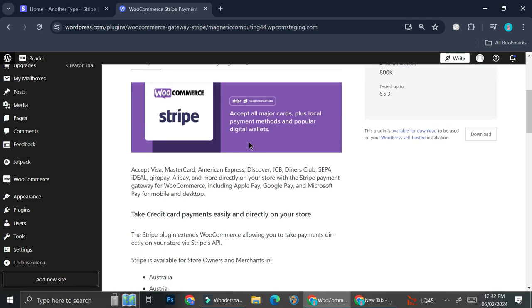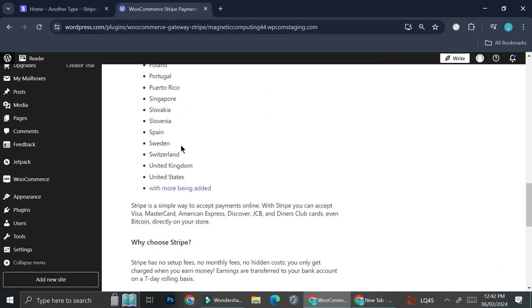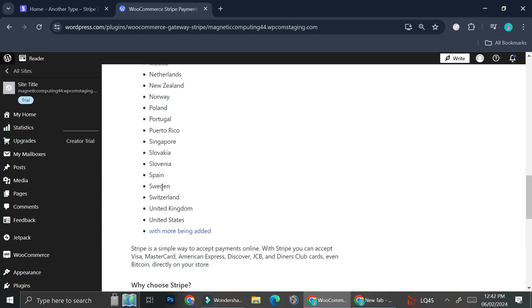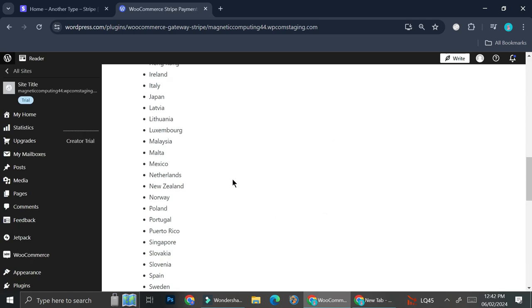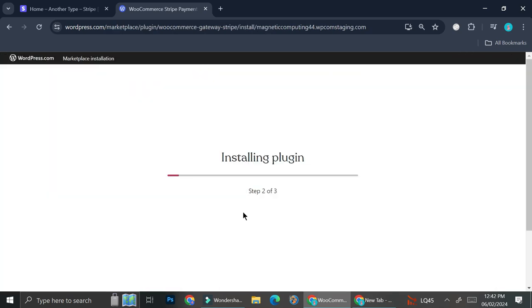It accepts Visa, MasterCard, American Express, Discover, JCB, Diners Club, SEPA, iDEAL, giropay, Alipay, and many more. And here is the list of the countries in which you can use this, and they have a lot of countries already listed, and many more are going to be added later on. So you can go ahead and click install and activate. And now we wait until the plugin is installed and activated in our WordPress.